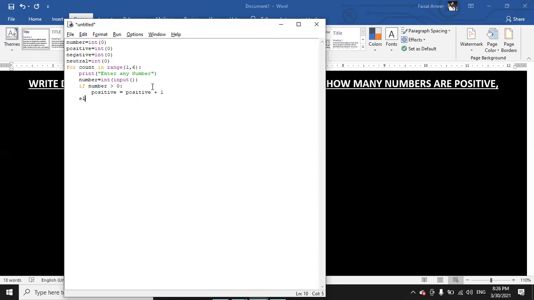Then the second condition will be processed in the absence or rejection of the first condition. If number is less than 0, then negative is equals to negative plus 1. Now the first two conditions have been processed, so there is no need of a third condition. It will be automatically decided that if the first condition failed and the second condition failed, then automatically the third condition is going to be passed.